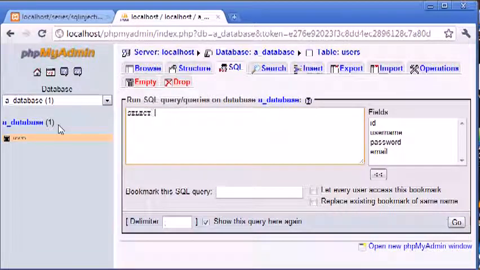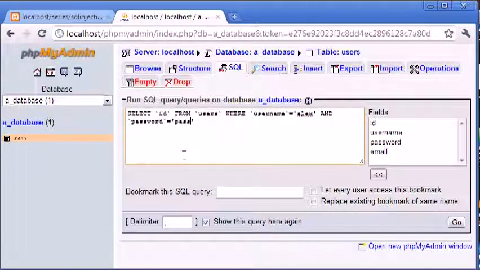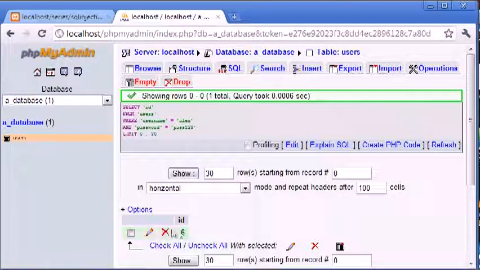So we start with select, and then we can select the ID from the table that we're selecting from, users here, where, so select ID from users where username, make sure that's in apostrophes, username equals Alex and password equals pass123, for example. So I'm going to copy that into my clipboard so I can use it later on. When I click go, you can see that we've returned one row. We've returned the ID of the row where the username and password both match.